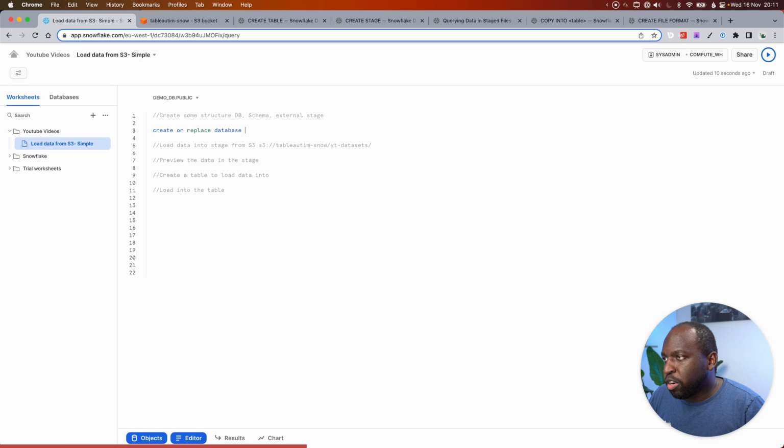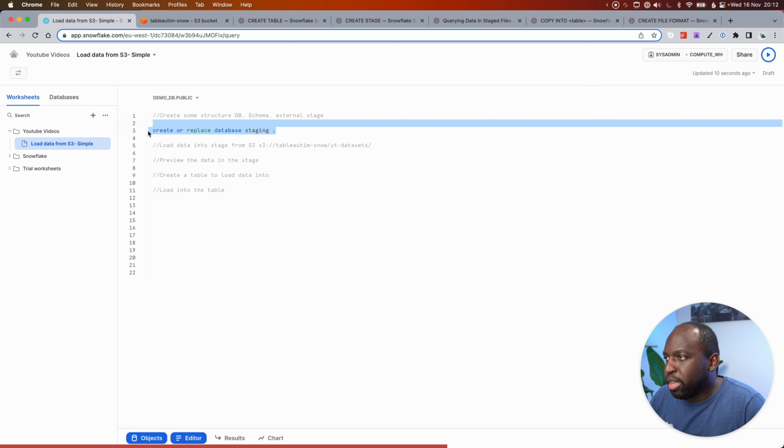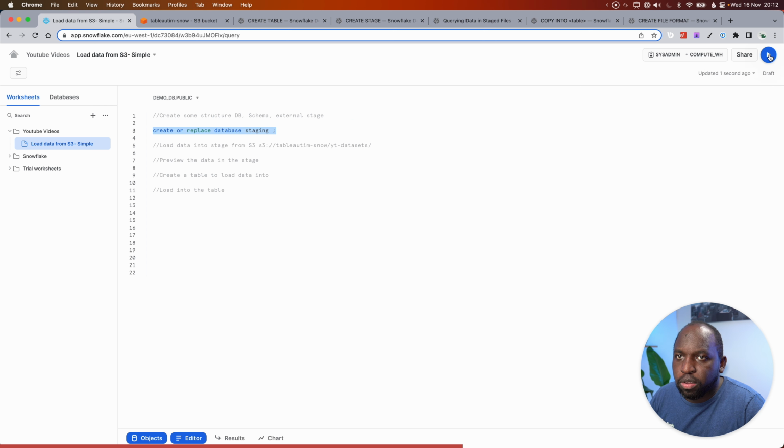So we're just going to create or replace a database. Let's call this, what should we call this? I never know what to call this. I'll call this database staging for whatever reason. That's a bad name because staging is a term we use in databases anyway, but I'll call it staging. That's it. So let's go ahead and just run that query.